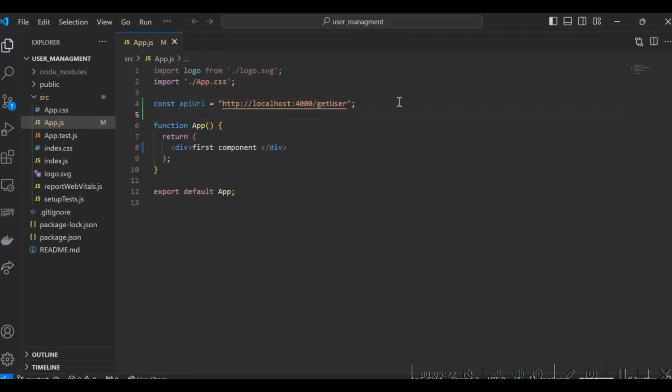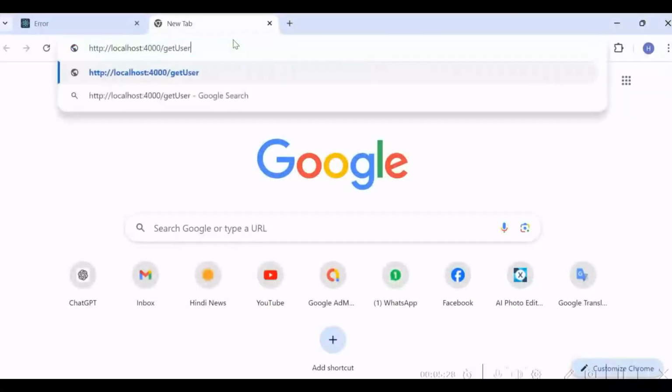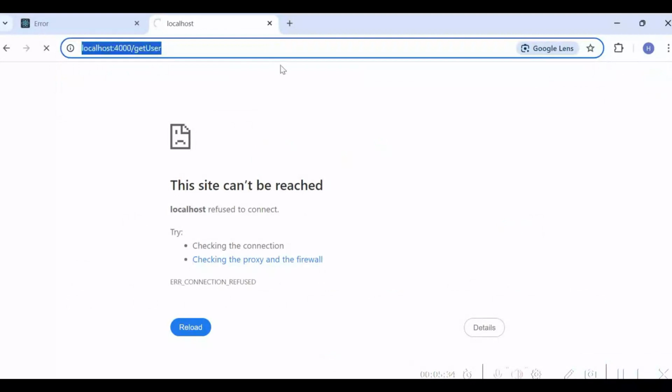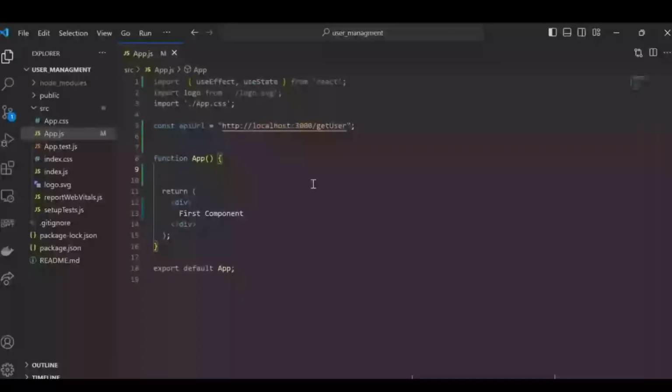We can also paste this API URL in the browser. Localhost 3000. Our API is working. So friends, we checked that our API is working. Now we can fetch the data from the API and render it in the list. So we have imported two hooks, useEffect and useState. We will use these two hooks to fetch the data from the server and render it in the list.